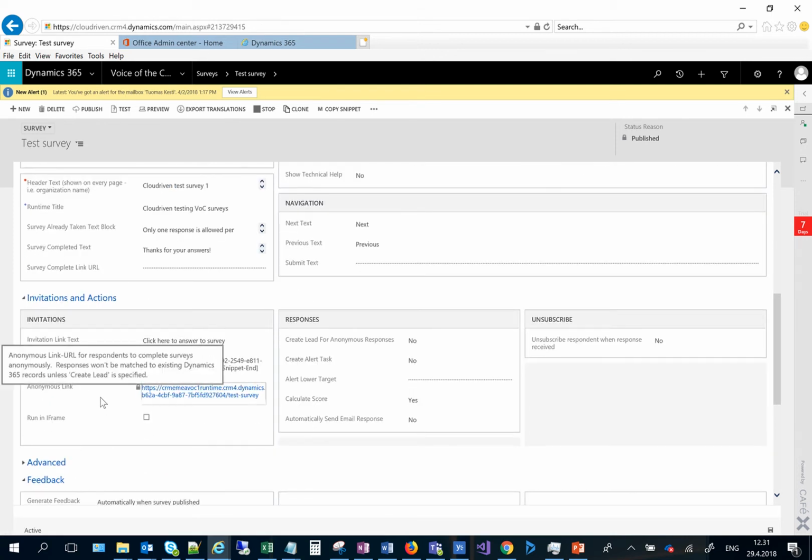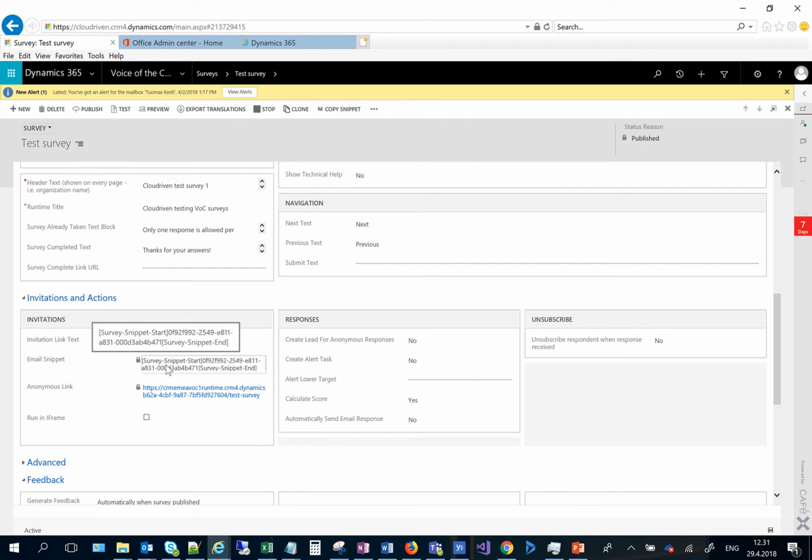Here is an important part of the survey. This is the email snippet, kind of like a code which is sent out via email to the CRM contacts who we want to answer the survey. And this is the snippet code that will be inserted into the email message that gets sent out to the respondents of the survey. And into this snippet, the dynamic parts, the piped data, will be inserted. I'll show you in a moment how that is done.